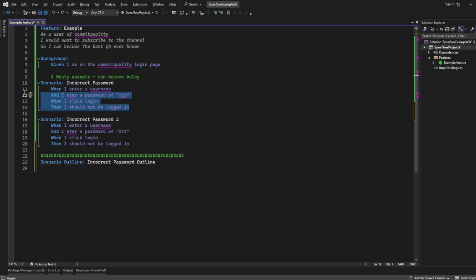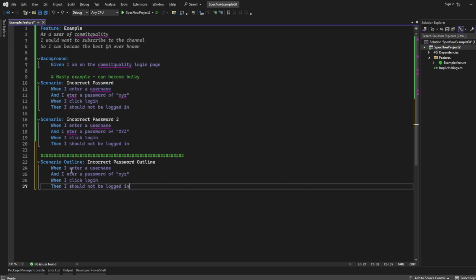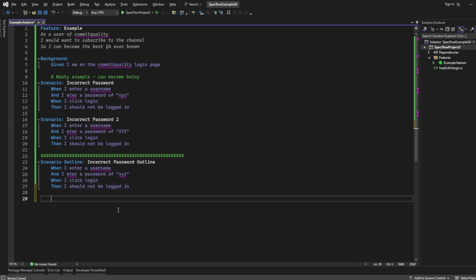Now then, what I can do is copy all this code, and the only thing I need to change is this part here. I'll show you what we're going to change it to now. But before we do that, we need to introduce a new keyword, and this is called examples. This is a way to provide the data sets for our scenario outline.